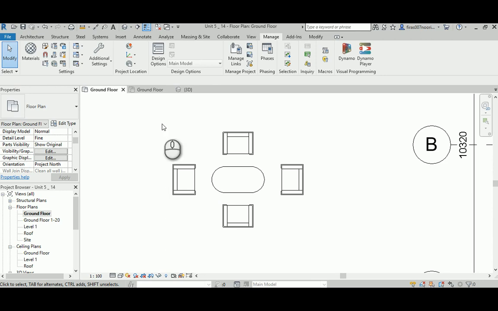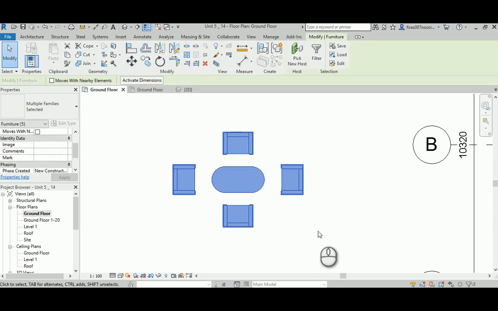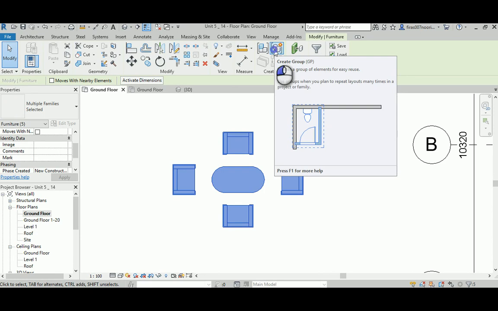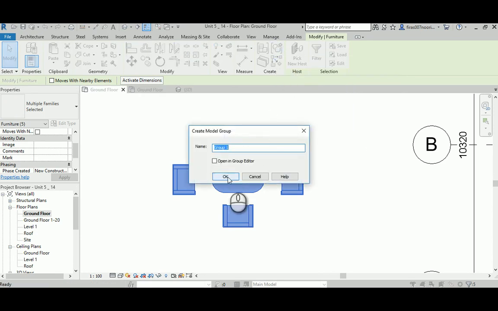But now if we group those guys, you go to here and create a group. You select that guy in order to create a group, and let's call it group one, and hit OK.